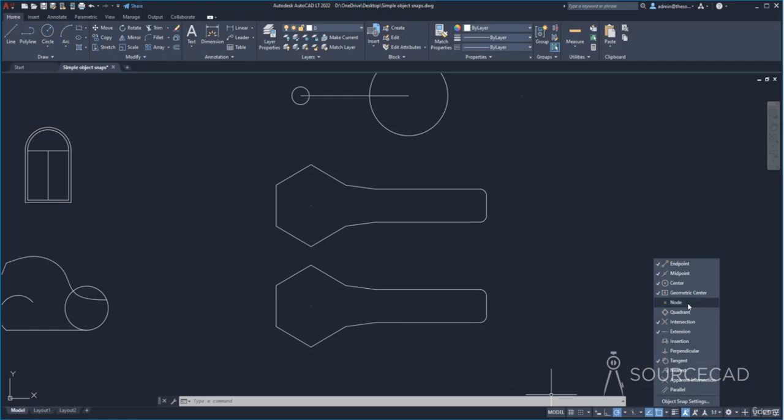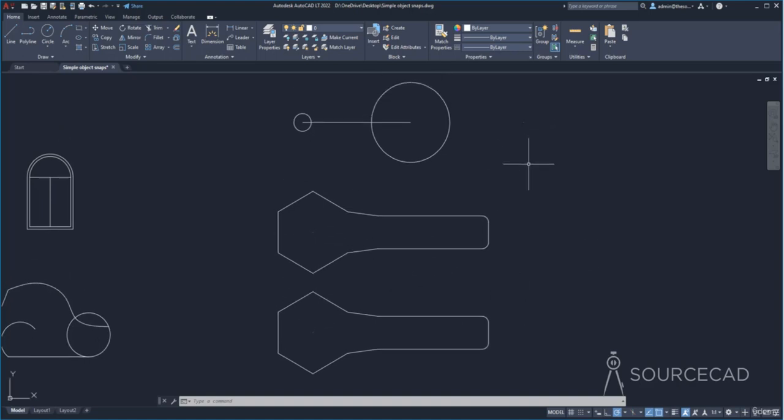We have node. I'll activate this node as well. And node is basically the points. Here we have points and a third point here. Now if you deactivate node and use the line tool and move your cursor close to this, well, nothing will highlight. AutoCAD won't be able to select it. But if you activate node and bring it closer, now we have the node and we can select these points very easily.